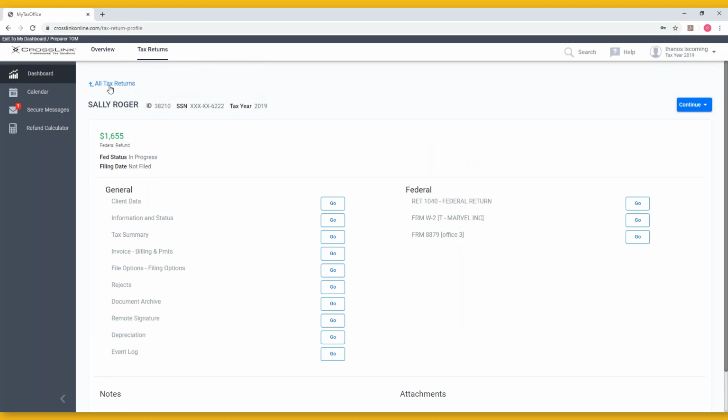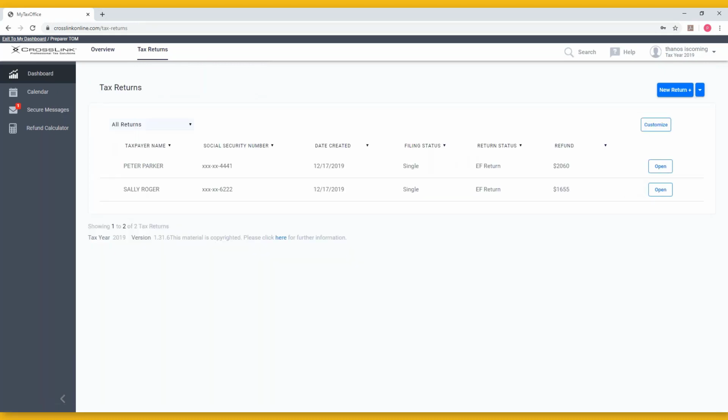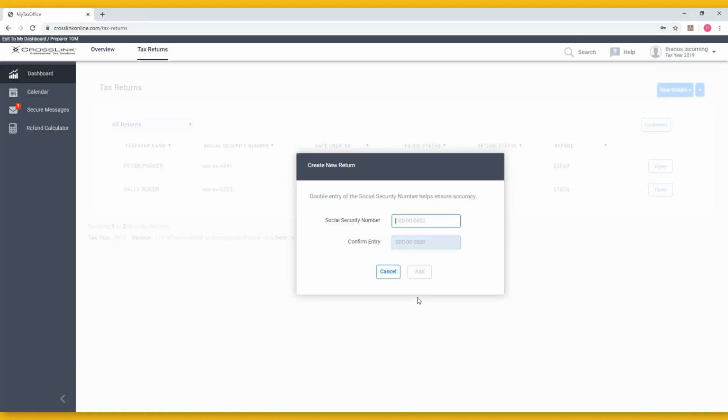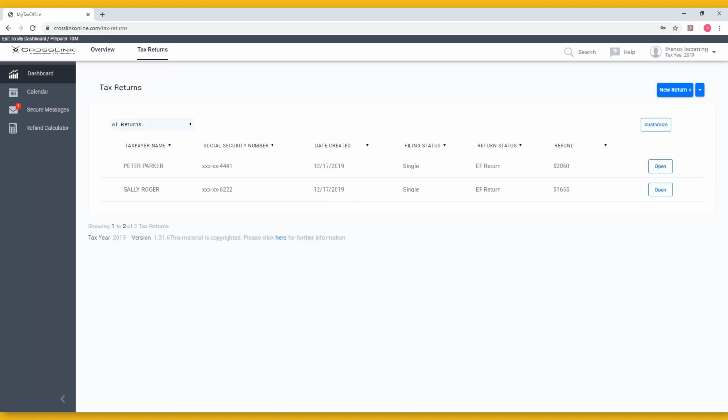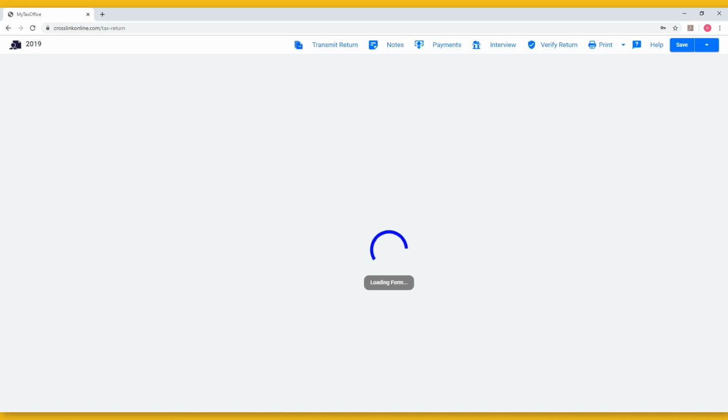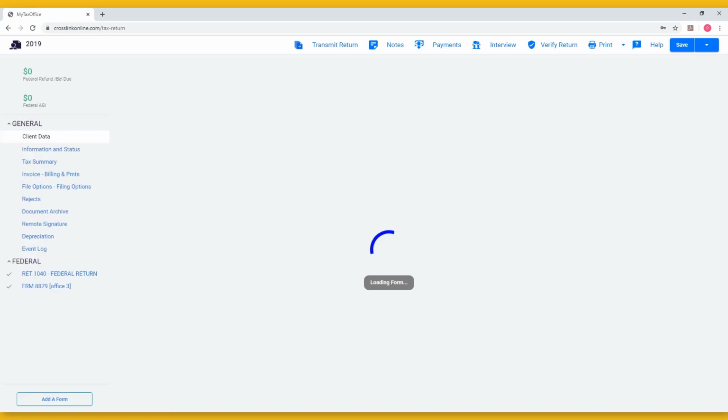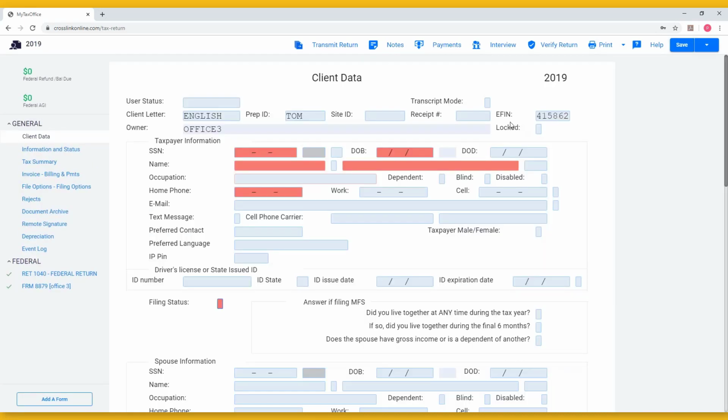And then I'll actually hit back to all tax returns because I did want to just briefly show that we have interview mode within CrossLink Online. So I'll start another new return. And as that's opening up, if you notice, interview mode is a function key on the top. All we're going to do is, since I have it starting as forms based, I'll just hit interview mode.